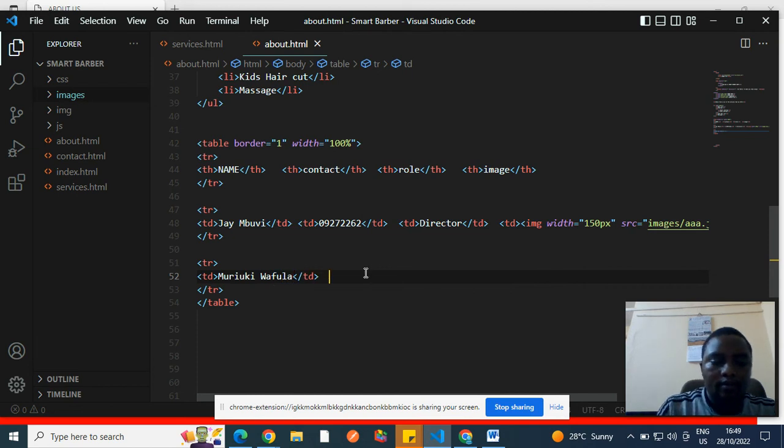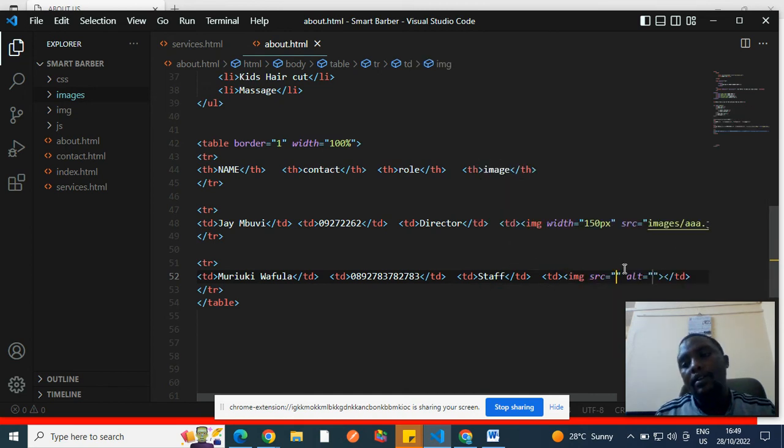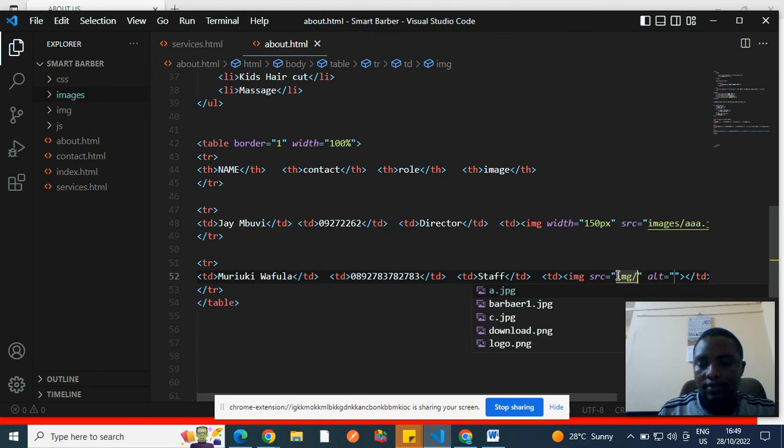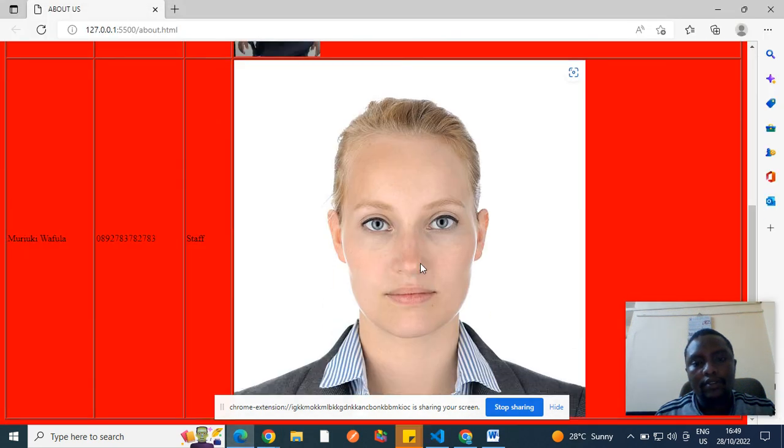Another TD, the number. Another TD, designation, maybe stop. Another TD, the image, img for Wafula. Then you say the location where you have that image for Wafula, and then you see what you've achieved.